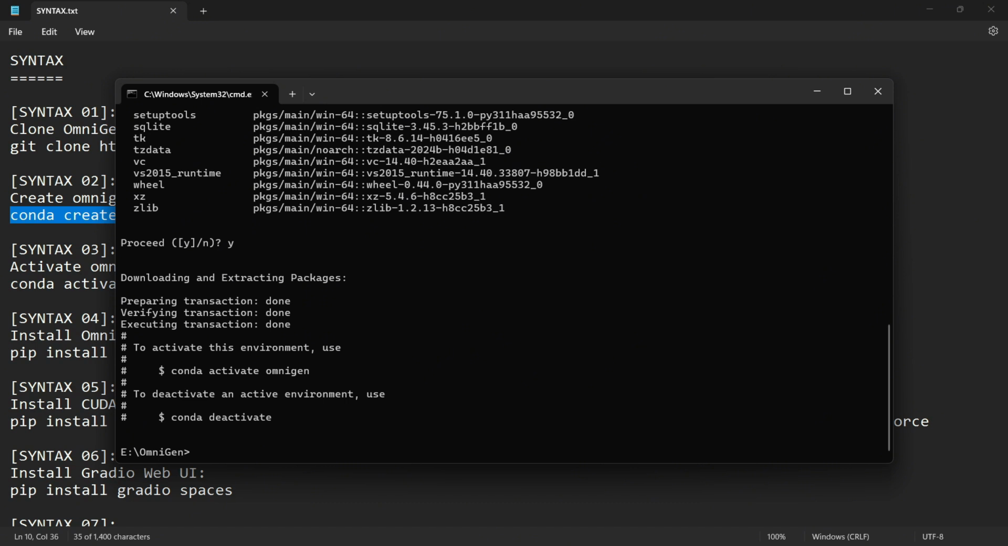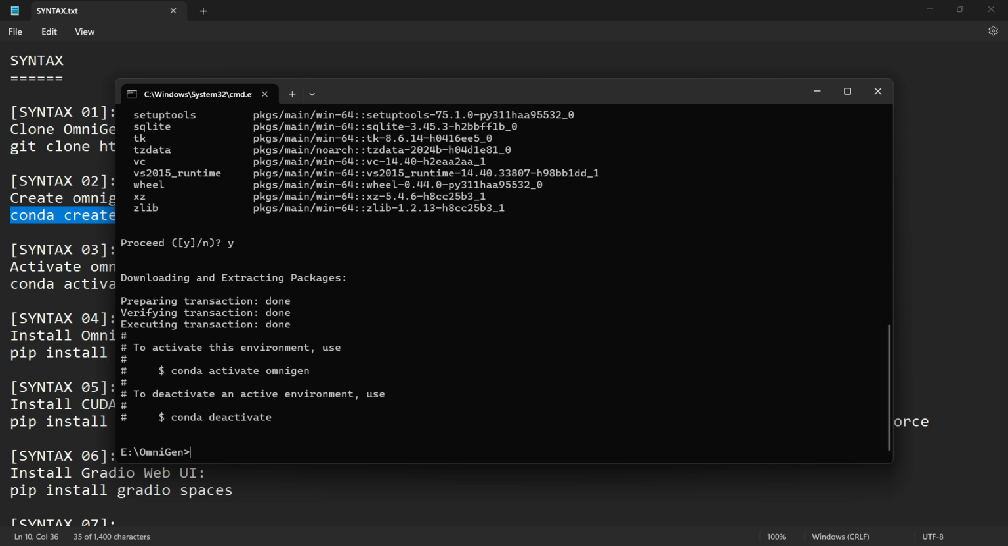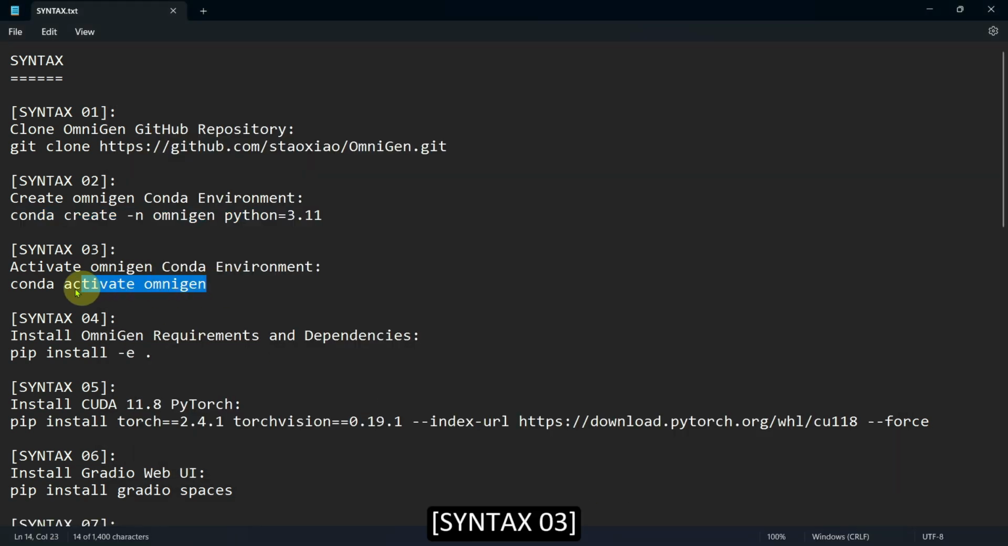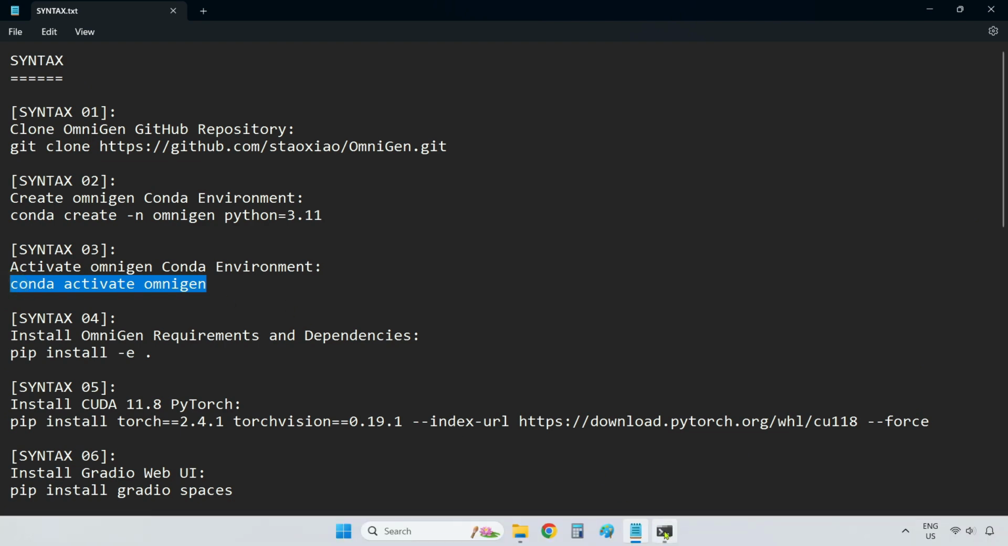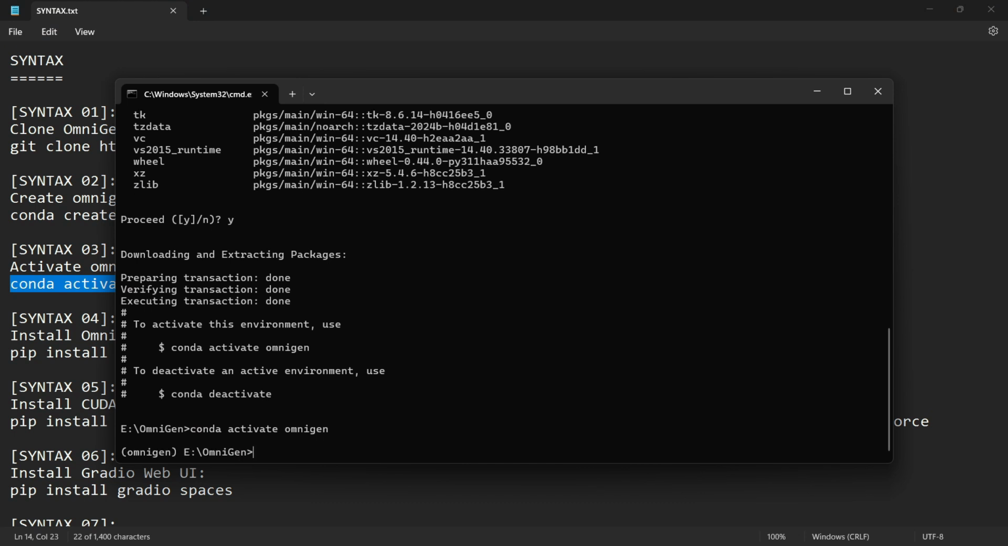You can always find all the virtual environments that you create in the Miniconda 3 environments folder under your username. I'll leave the full path in the description below for you. Now we need to activate our new OmniGen virtual environment. At the prompt, we'll copy and paste in syntax 3 to activate the environment. Then we press enter. It won't take long to activate. Once it's activated, we'll see the virtual environment name OmniGen in brackets preceding the prompt.